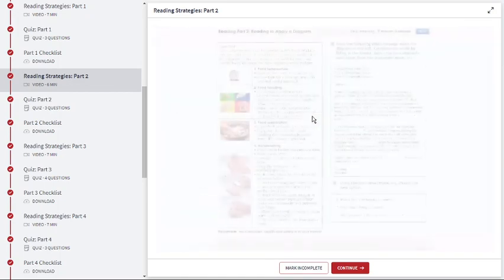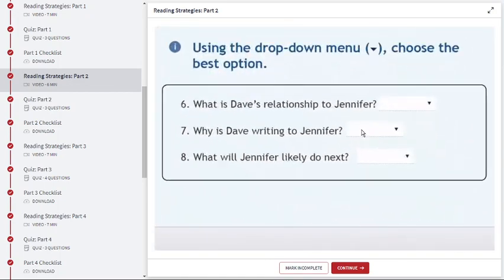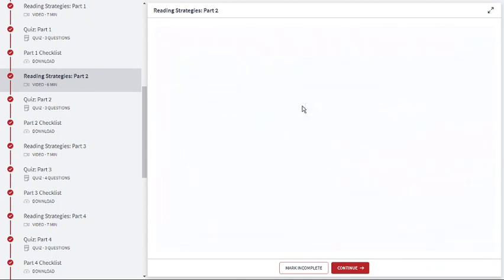Okay, now let's look at the second section of questions. Remember that in reading part 2, the final 3 questions will always be about the text as a whole, including both the diagram and the email. Here's an example from this part.